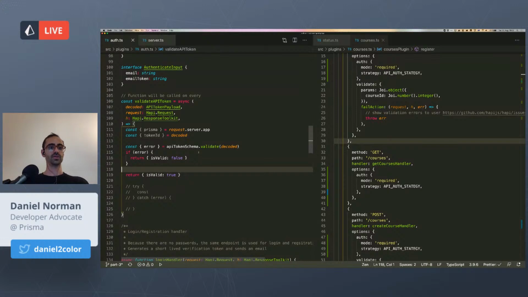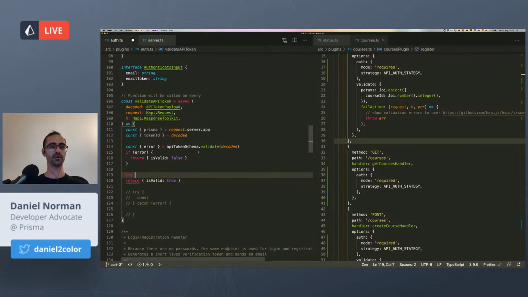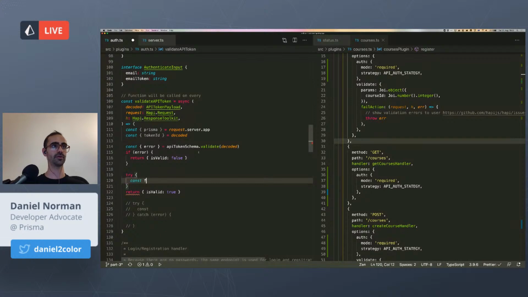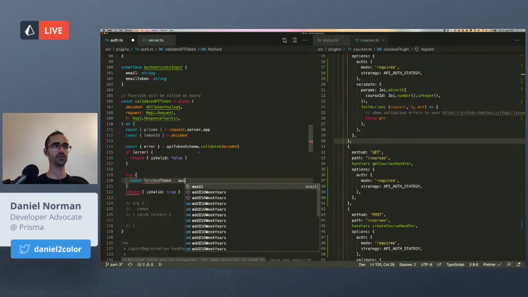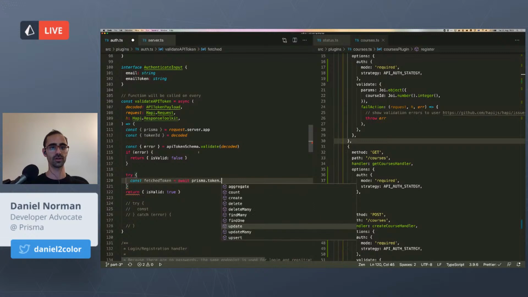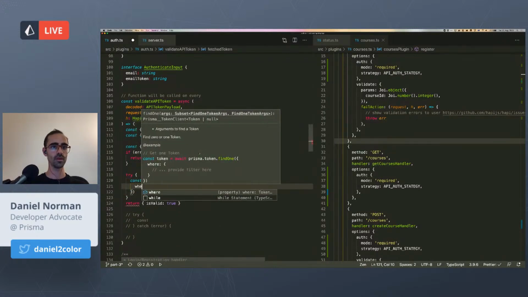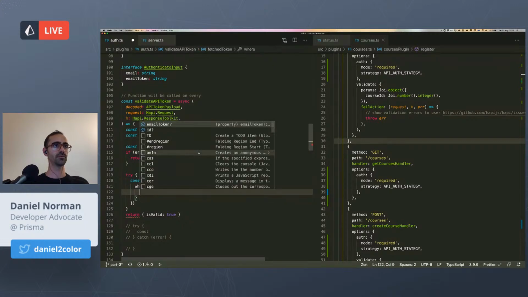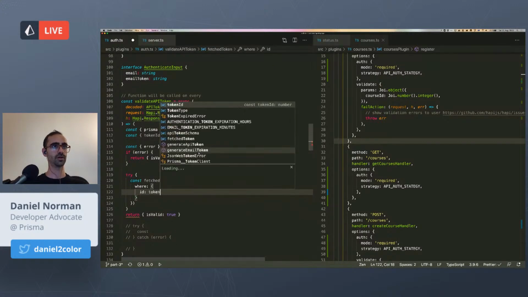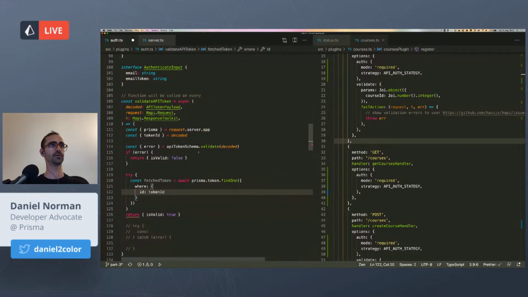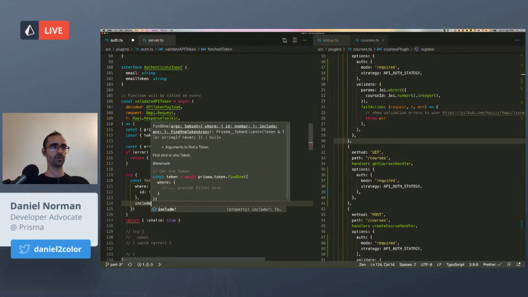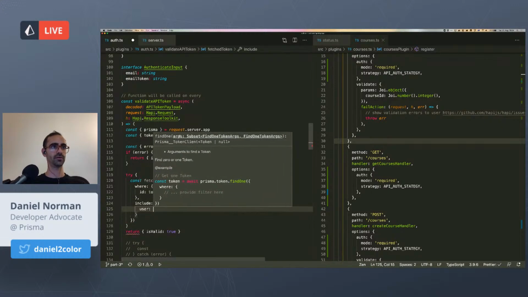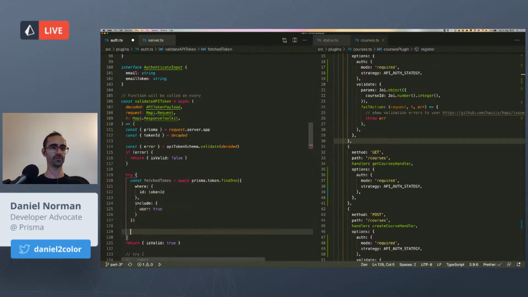Okay, so we check the validation, and now we can actually fetch the token from the database. For that, we can do the same thing that we did before: fetchedToken equals await prisma.token.findUnique, where id is equal to tokenId, right? That's the one coming in the payload. And we also want to include the user information here. In a moment, you'll see why.